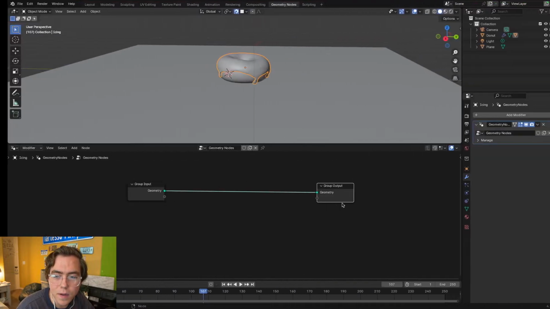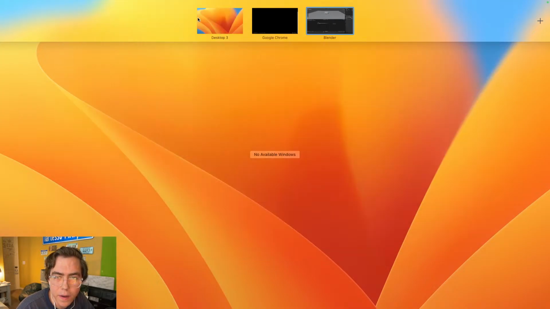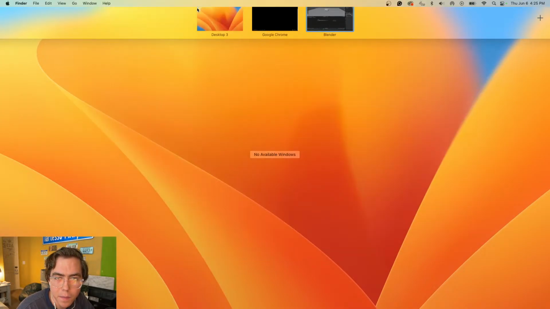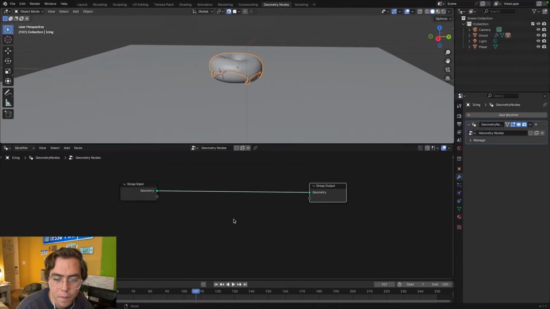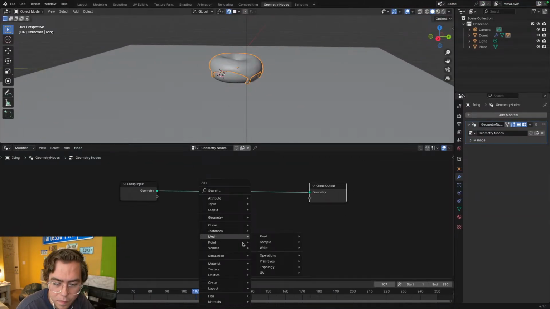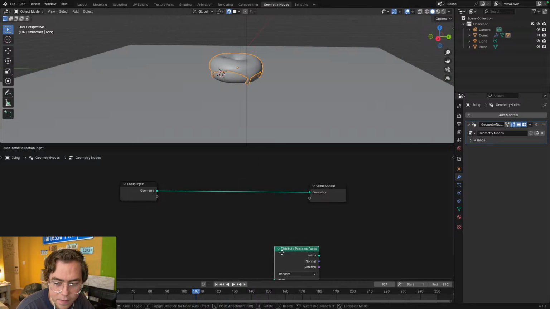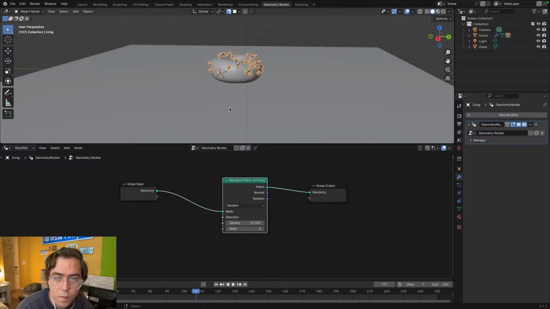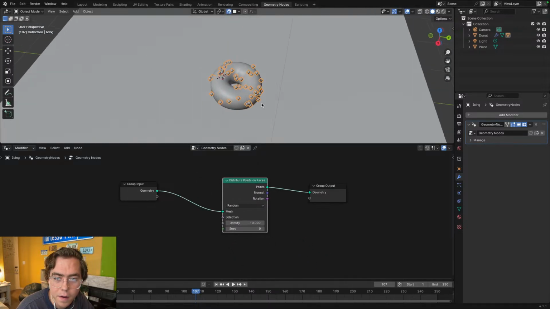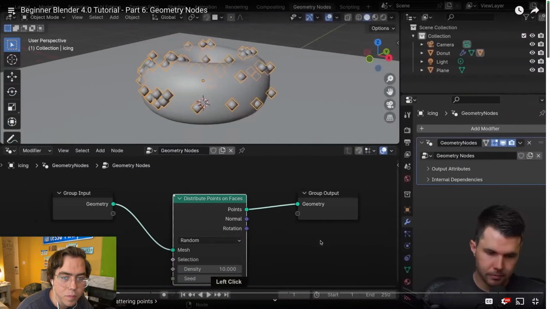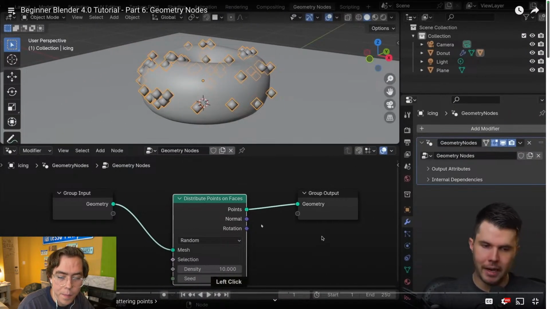I keep going the wrong way. You know what? I think we can get rid of this one. Can't we? No, we can't. Distribute points on face. Wow. We have dots. If you click, it's going to automatically connect it for you.